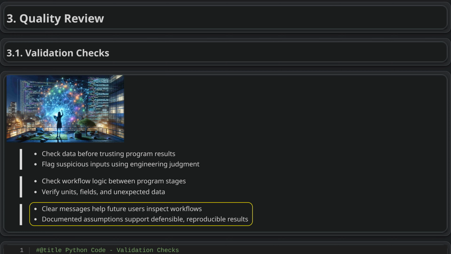Validation should be designed for future users and reviewers, not just the original programmer. Clear error messages, sensible limits, and documented assumptions help people understand what the program expects and why it stops or rejects input. By explaining problems in practical terms, these checks improve correctness, usability, maintainability, and confidence in the results.